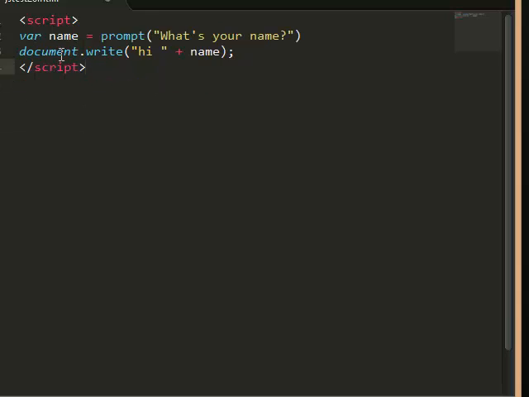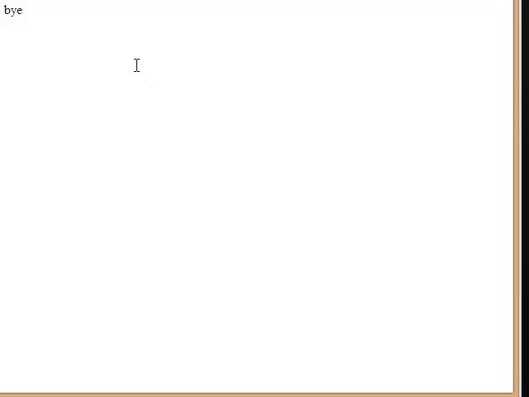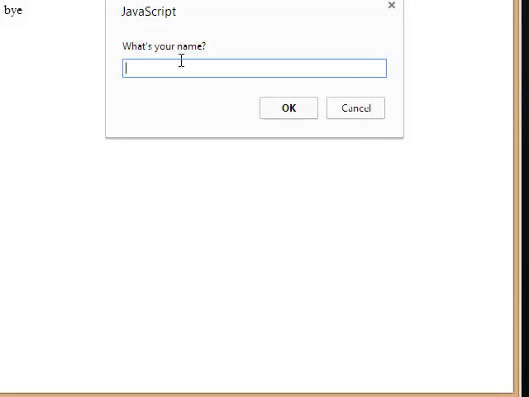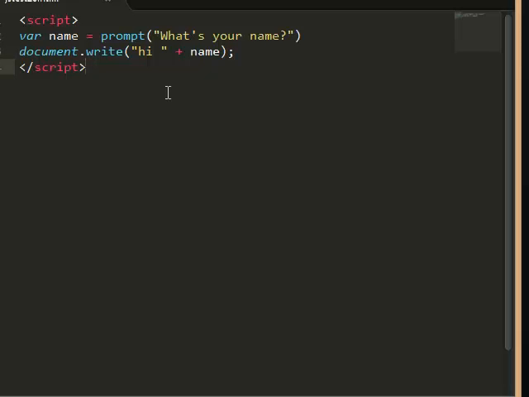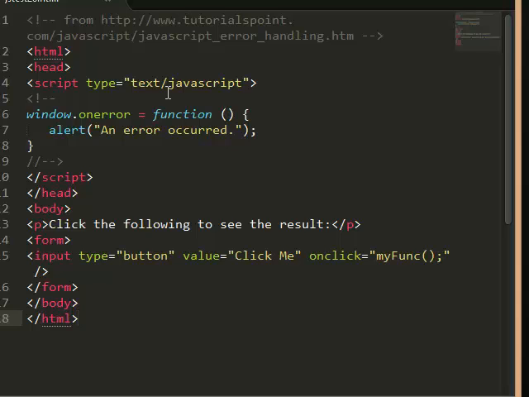Okay, similarly, you could say prompt, and whatever gets entered in the input in prompt gets returned here. So if we stuff it into a variable called name, then we can output that and use it later. So it's going to say, what's your name? If I say Fluffy, let's say, hi, Fluffy.